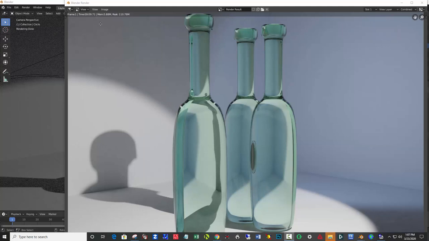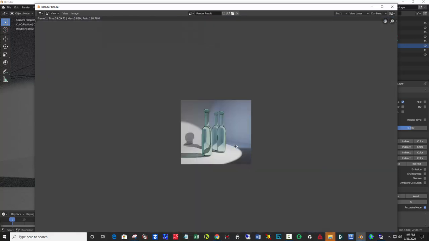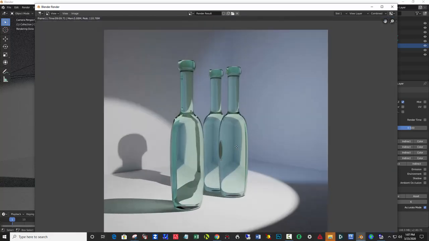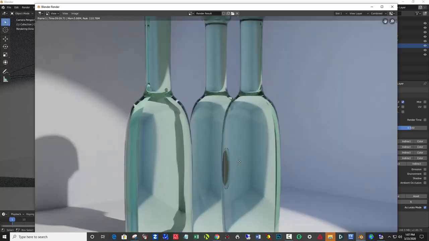Okay, well that took 9 minutes and 9 seconds to render because of the glass, and also because, let me zoom out a little bit here. Well, there we go. But the wait is well worth it anyway. Look at these very cool refractions.